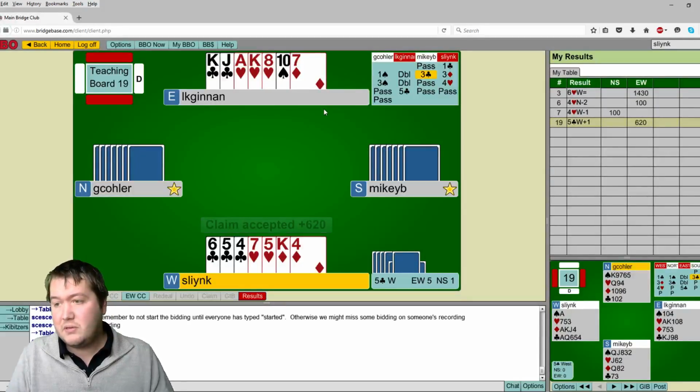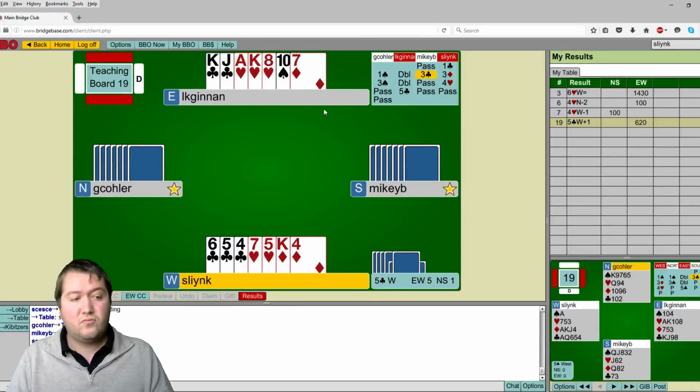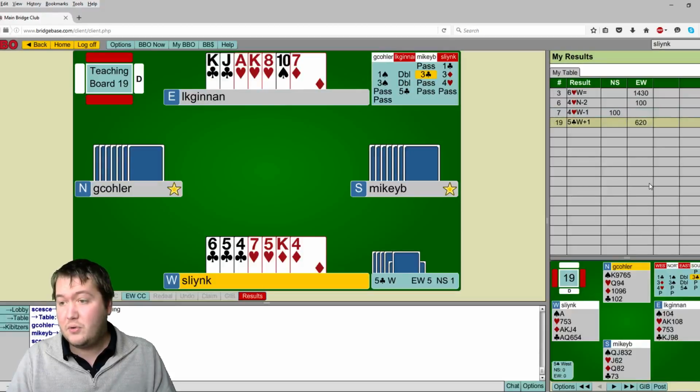Match points probably won't score the best because... How many tricks do we have? We've got 5 clubs, 2 hearts, a spade, and 2 diamonds. So 3 no trumps is probably where you want to get to, but I think what we did is fine.